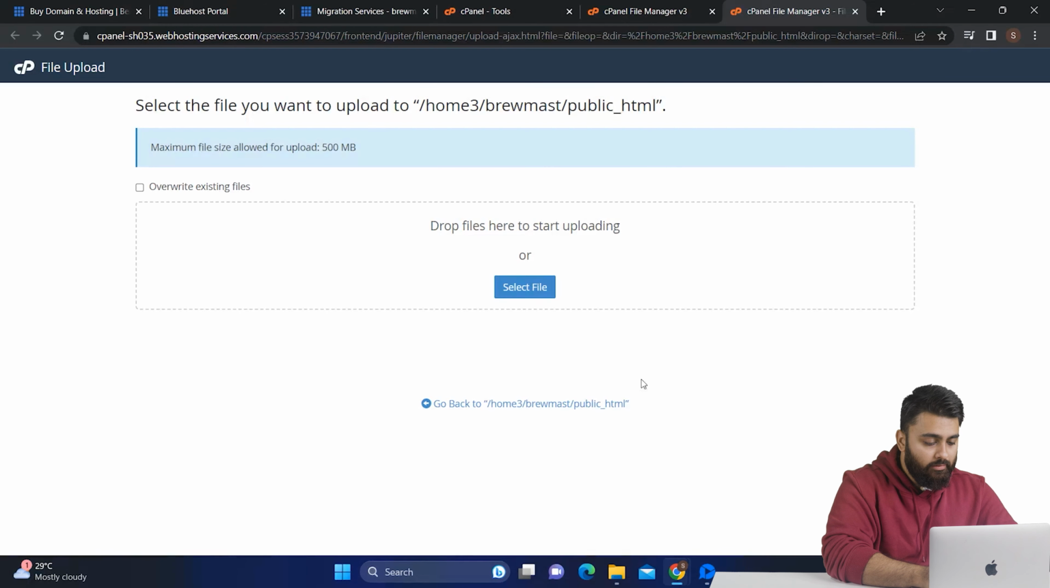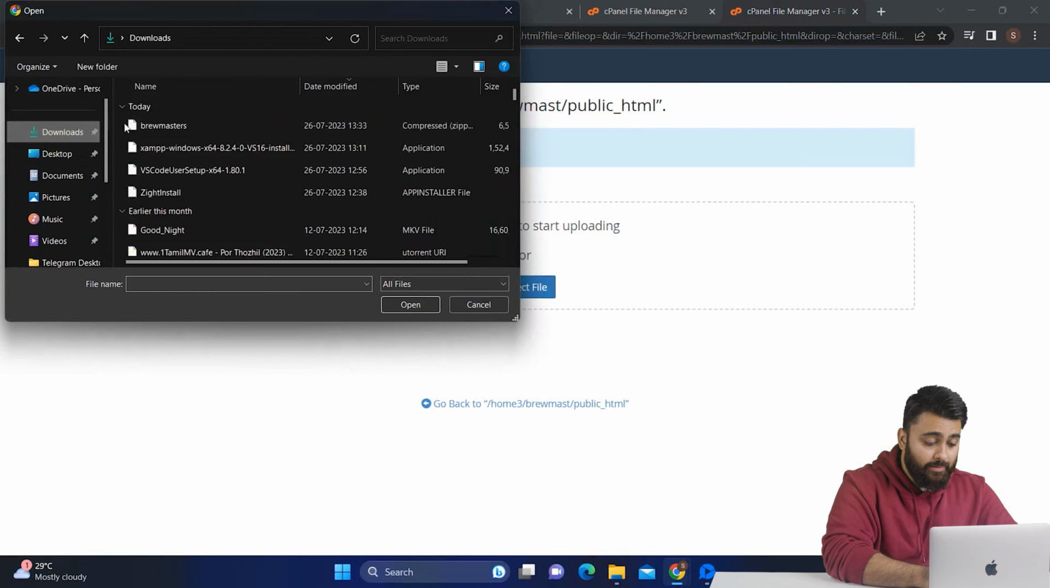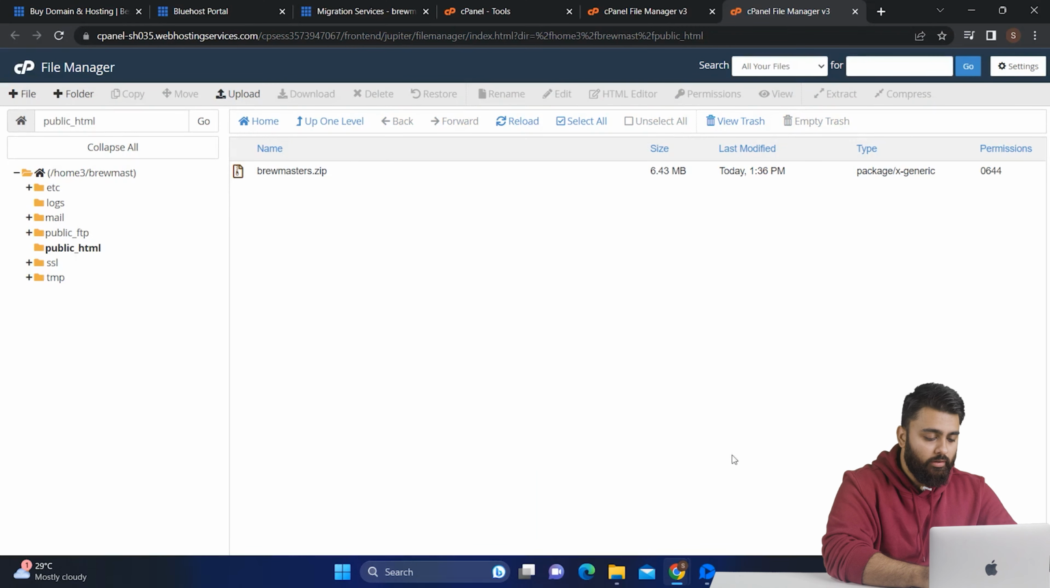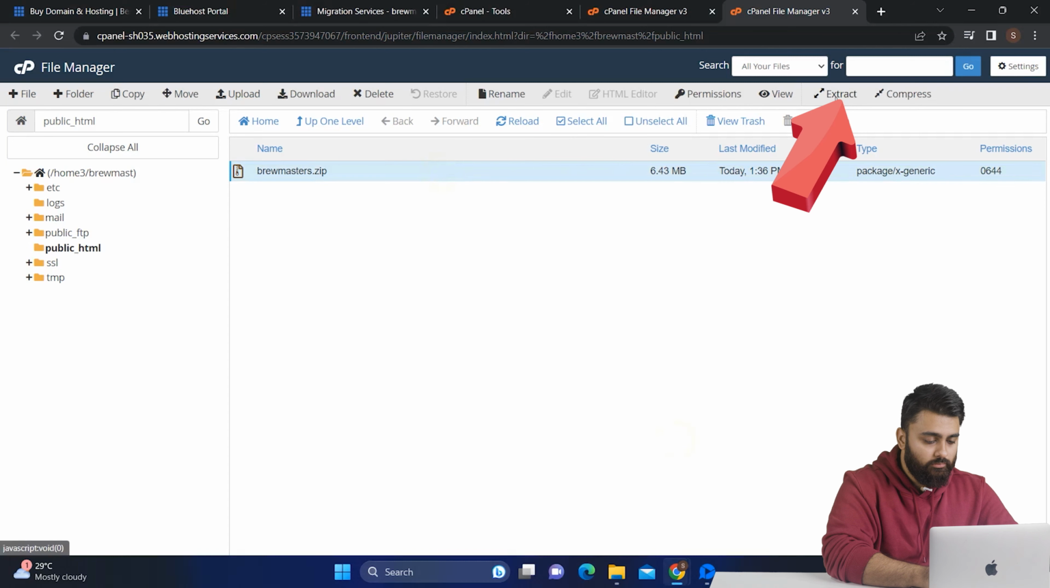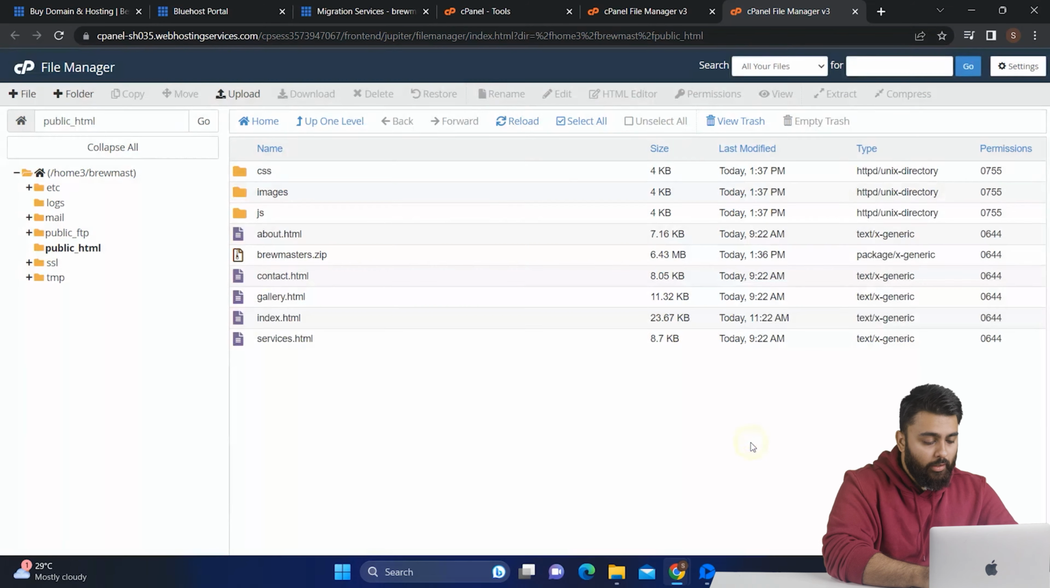Click the upload icon and choose File. Select your website file, which is that zip folder. Now the processing icon here shows that uploading is in progress. Once the process is completed, you can now see the file in this folder. Set the destination as the public HTML folder. Now you can see that all of our website files are now extracted.